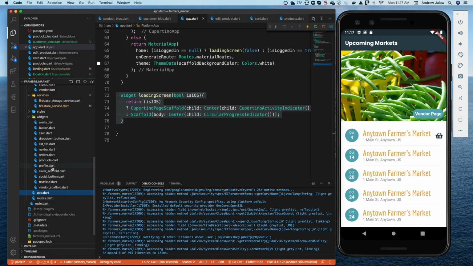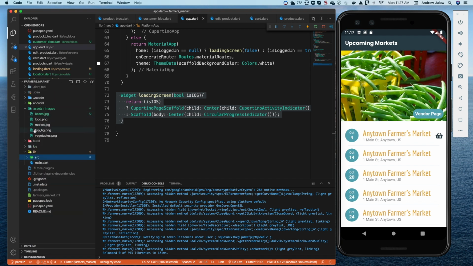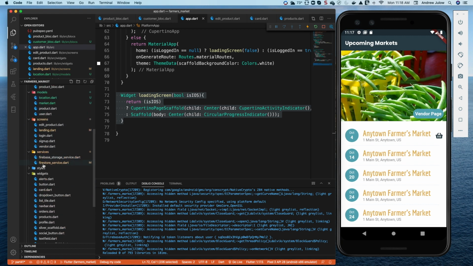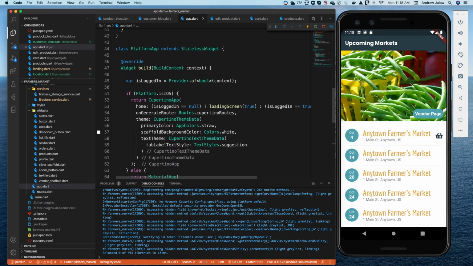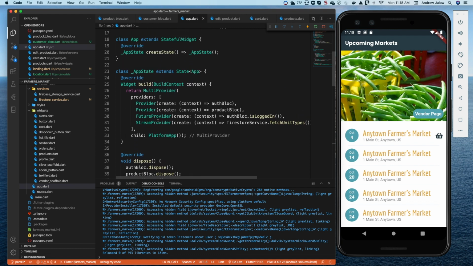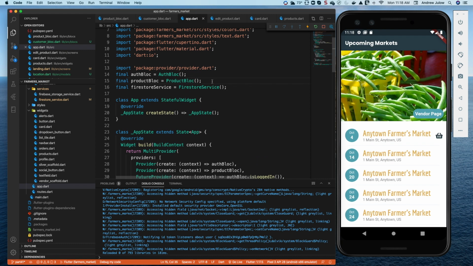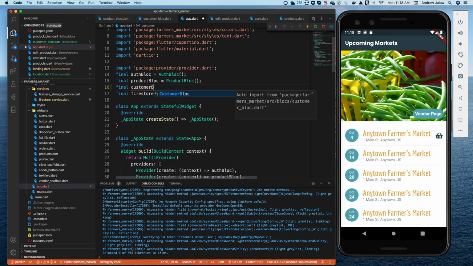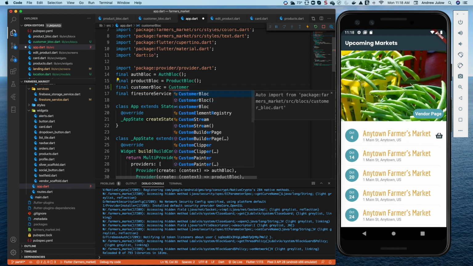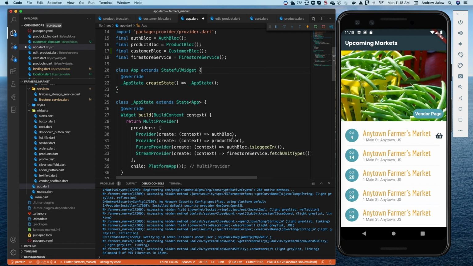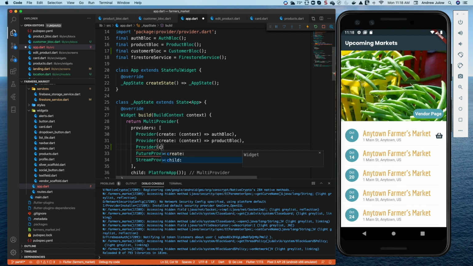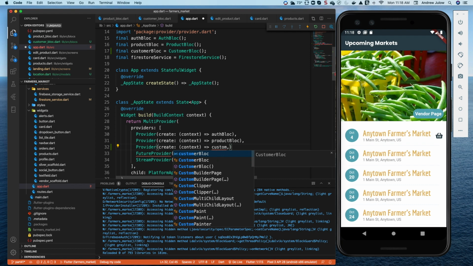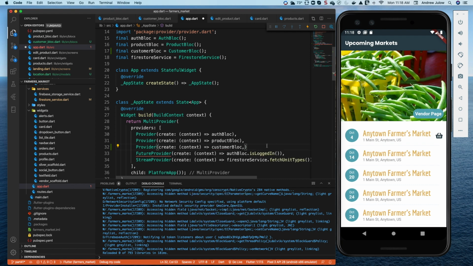Way back here, almost in the root of our application. I think it's actually inside SRC. And it is right there. All right, so up near the top in our build, we have providers for all of our blocks that we have put into the widget tree so far, our auth block, our product block, and we're just going to add the customer block to the list. So we'll create a variable called customer block, and that will be equal to a new instance of our customer block. And then we'll just come down here and create a provider. We'll do create, we'll do context, we'll do a fat arrow, and we will pass it our customer block instance. Make sure we get a comma there.